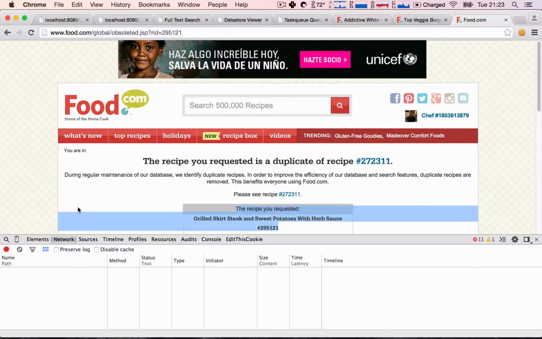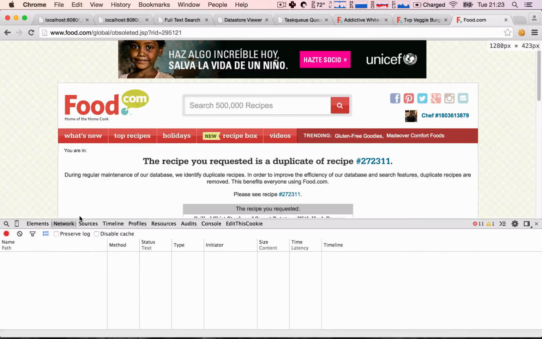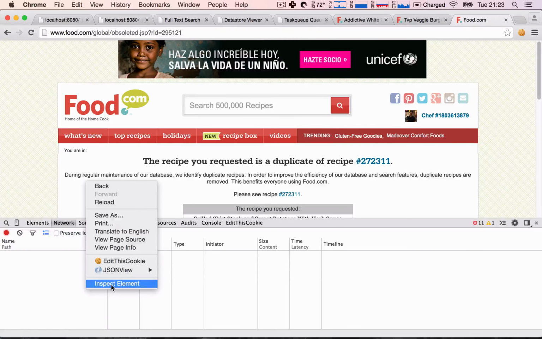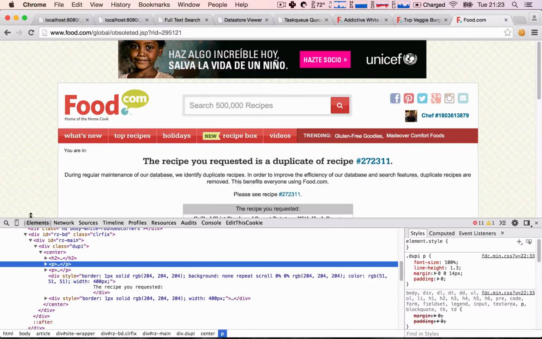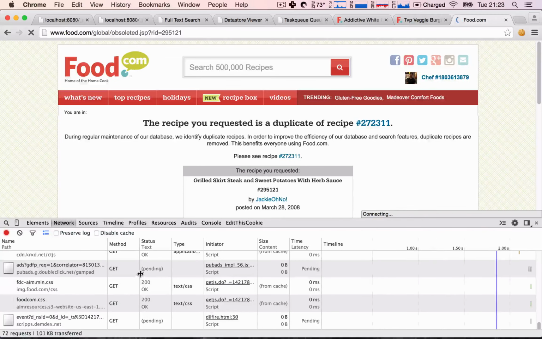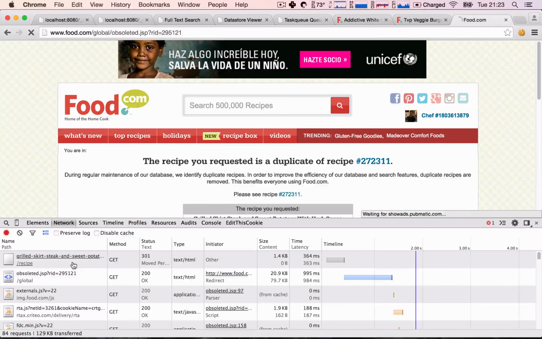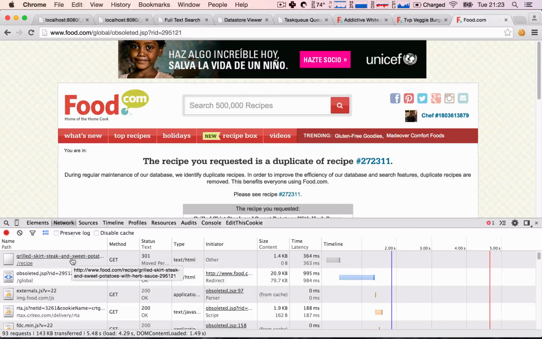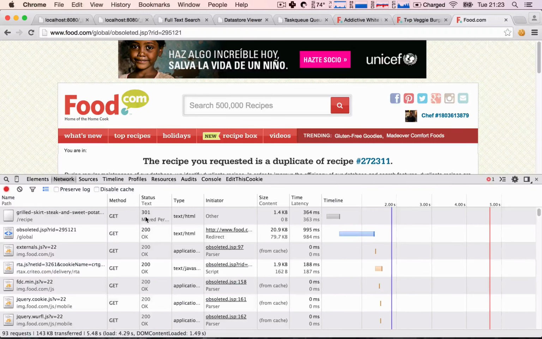I want to show you guys a cool trick. Let's go to the network tab. So I right-clicked, hit inspect element to open up our console, and I clicked on network, and I'm going to paste in the same URL. Okay, and here we see this is the response we get from the server. Okay, and if you see, the status code is the 301, so this is a permanent redirect.